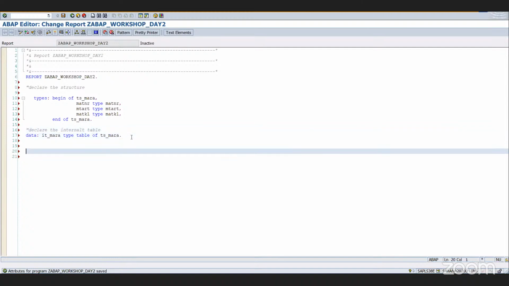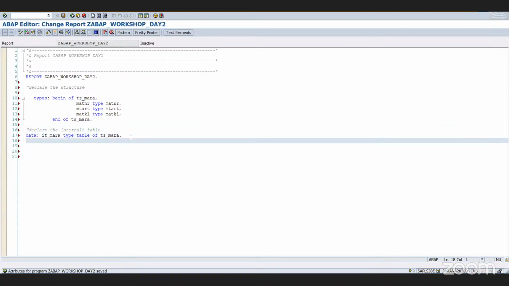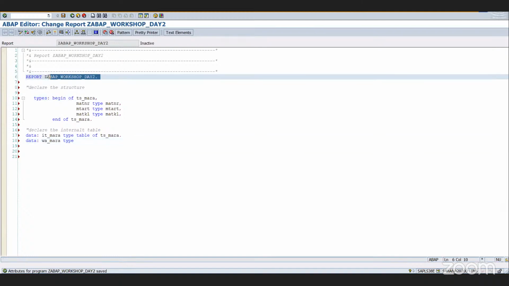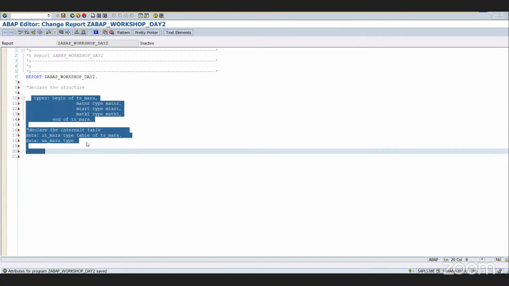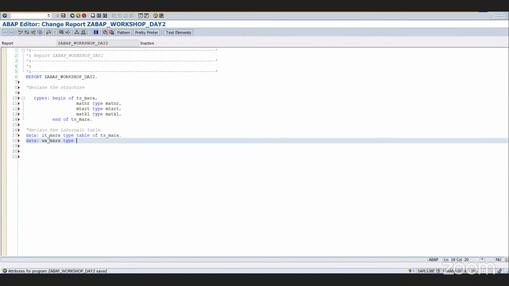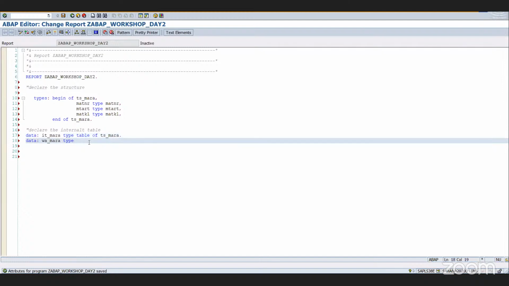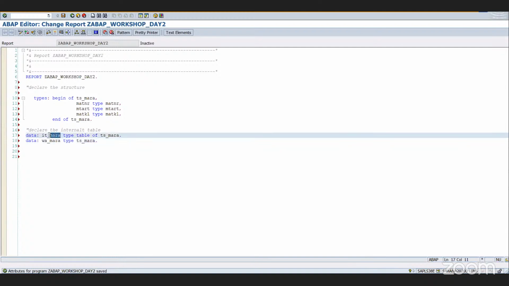Now to get the data, you would require a work area also. So let's declare a work area also. See, this structure can be used inside this program only. You will not be able to use it outside. Okay. So one internal table I'm declaring and another work area I'm declaring. w_mara type ts_mara. When you have to declare a work area, simply you have to use type. When you have to declare an internal table, you have to use type table of.